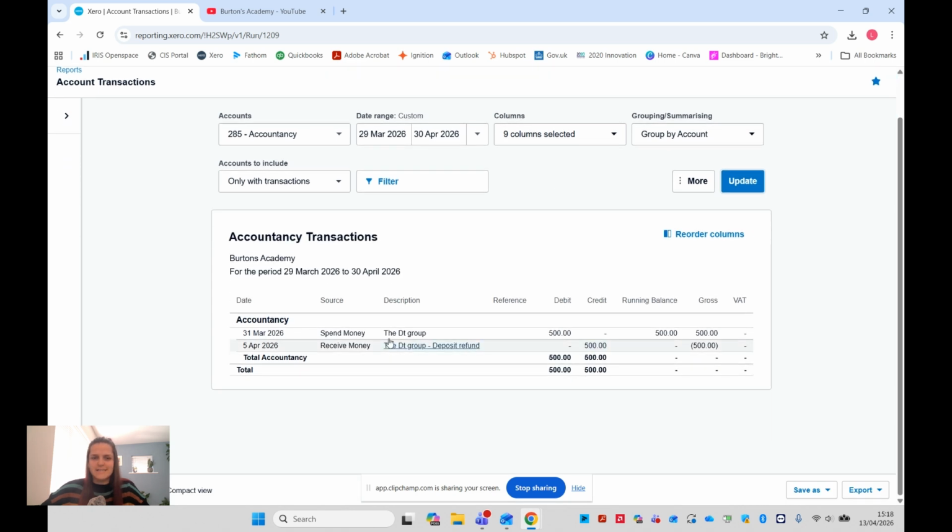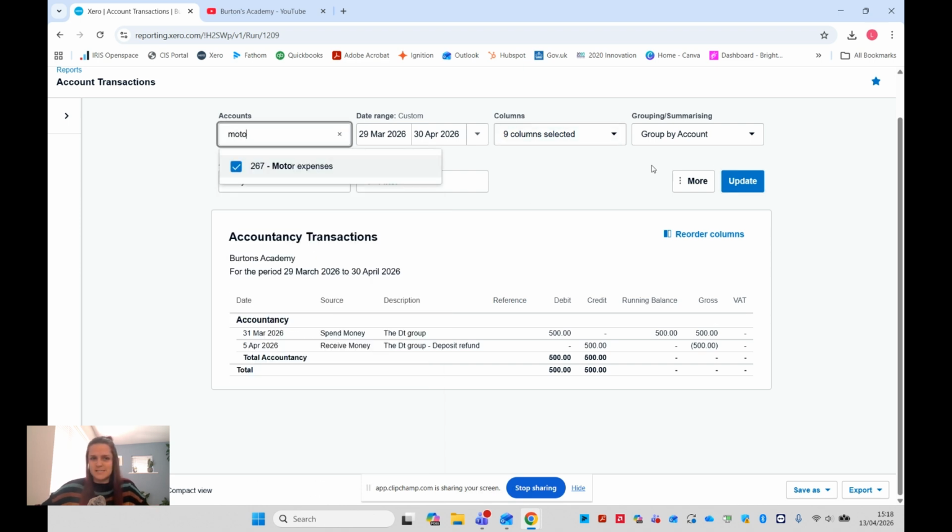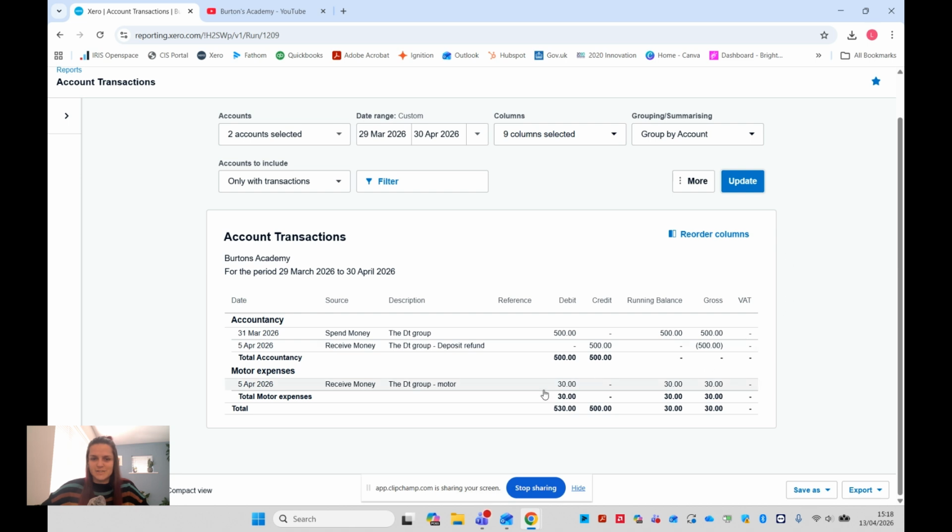Now I can see that I have spent a deposit of £500 and then I've received that as a refund back in of £500. So ultimately it looks like I haven't spent any money in my accountancy bucket. However, if I then go over to my motor expenses, I will see a transaction for £30 where I've spent £30 for motor. And it's as easy as that.